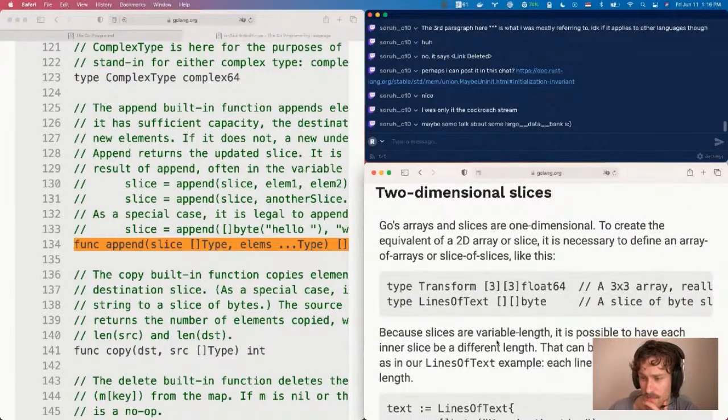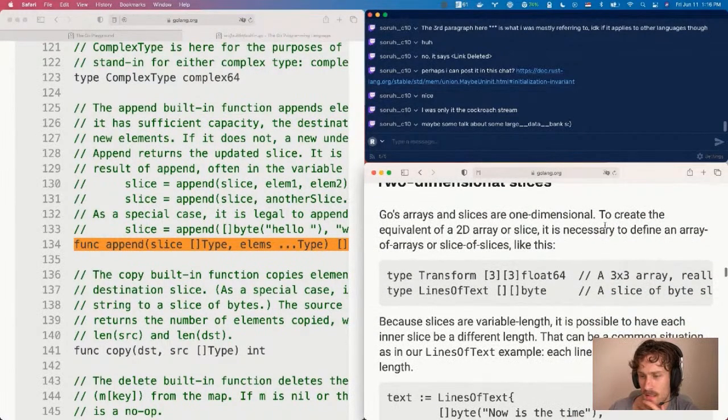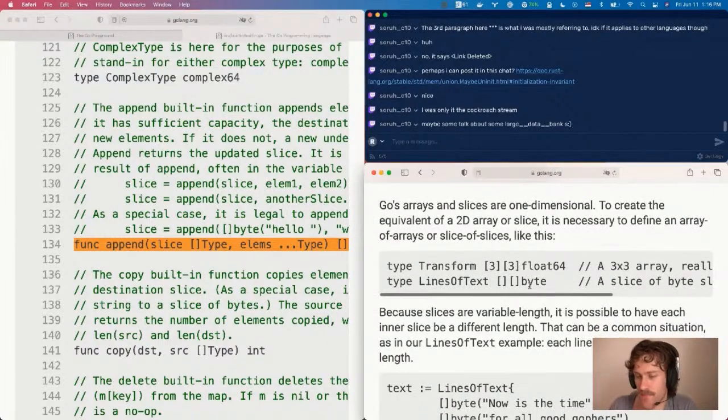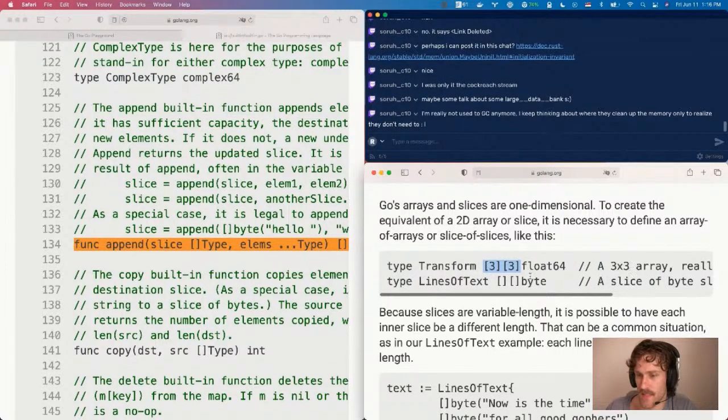Two-dimensional slices. An array of arrays or slice of slices. Yeah, I've heard for performance reasons, in some languages you don't want to do this because the outer one would be just like an array of pointers. So you don't get the whole thing contiguous in memory.